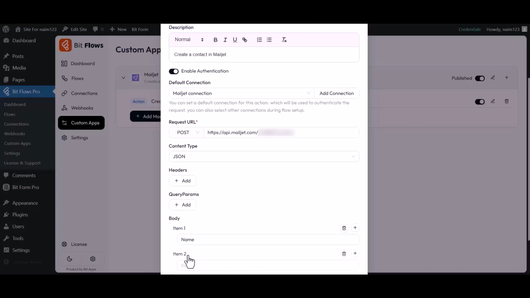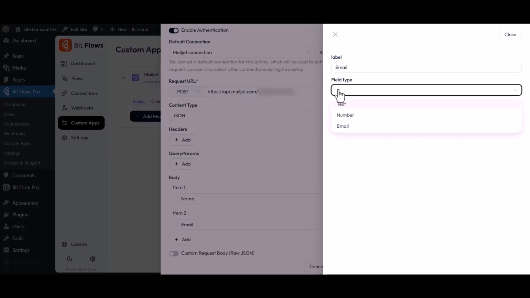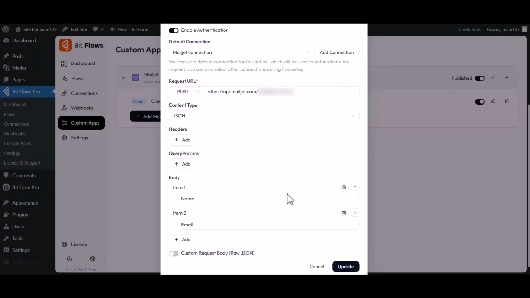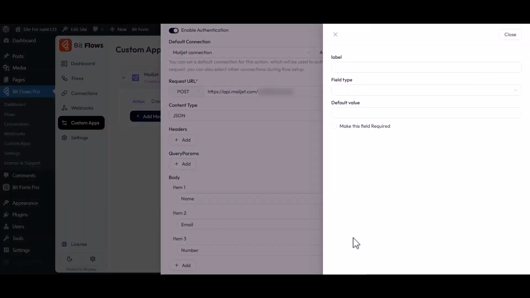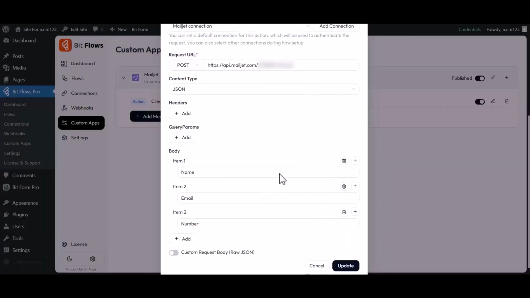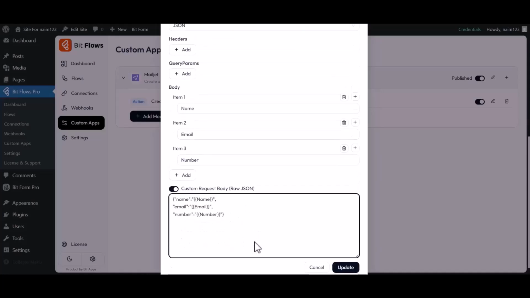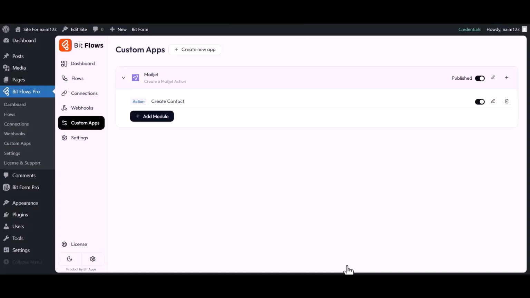Remember that any fields you include in the body when setting up the custom action will be available for dynamic mapping with a trigger during the workflow configuration. With BitFlows Custom Request Body, Raw JSON feature, you can define your own JSON structure for sending data to an API endpoint, ensuring it conforms to your required format. Congratulations! You have successfully created and added a custom action to your custom app section, and it is ready for use. Next, you will need to add a trigger in the BitFlows section, which you will use to send the data to Mailjet.